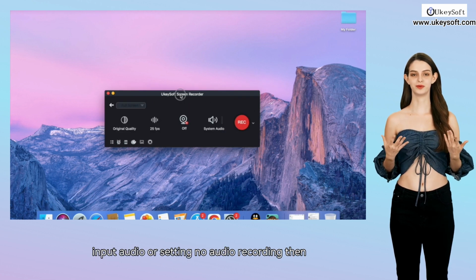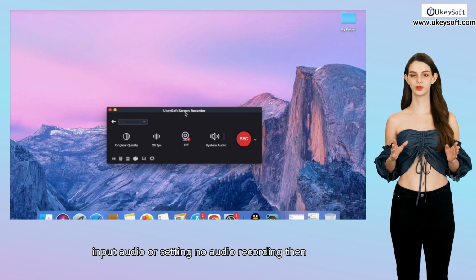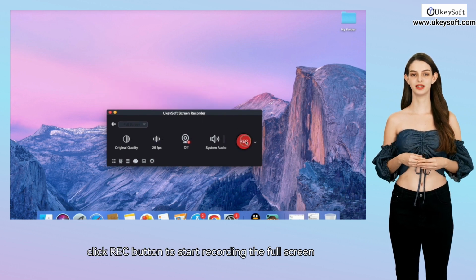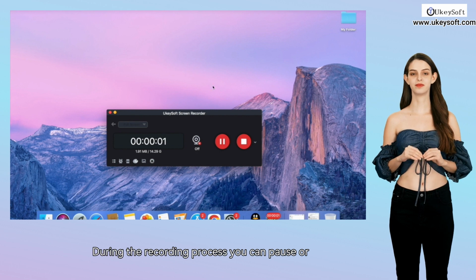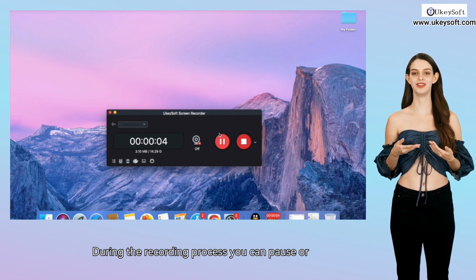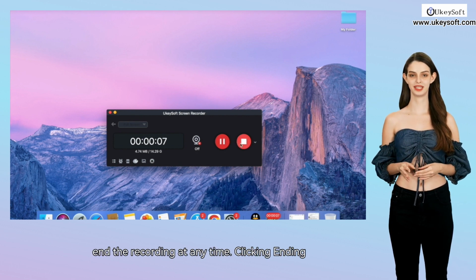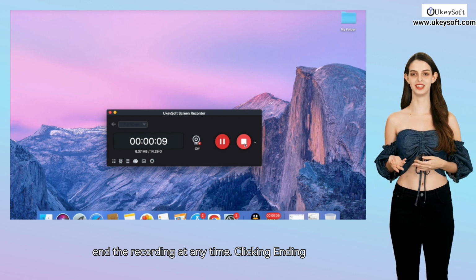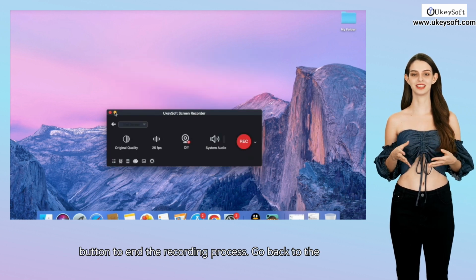Here you can set the input audio, or set no audio recording, then click the Rec button to start recording the full screen. During the recording process, you can pause or end the recording at any time. Click the Ending button to end the recording process.